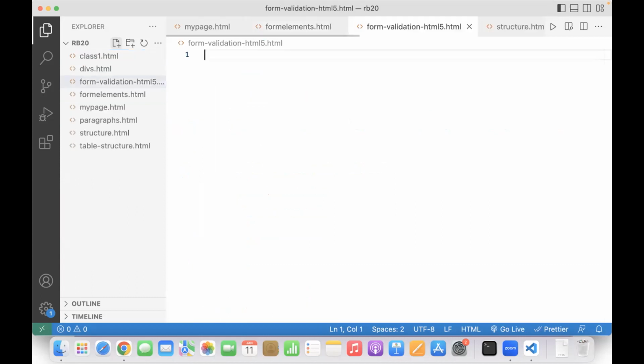So these techniques started from HTML5. Before this version, these validations were supposed to be written in JavaScript. Of course, we are still widely using JavaScript for validations, but still we can do some basic validations with HTML5 forms.